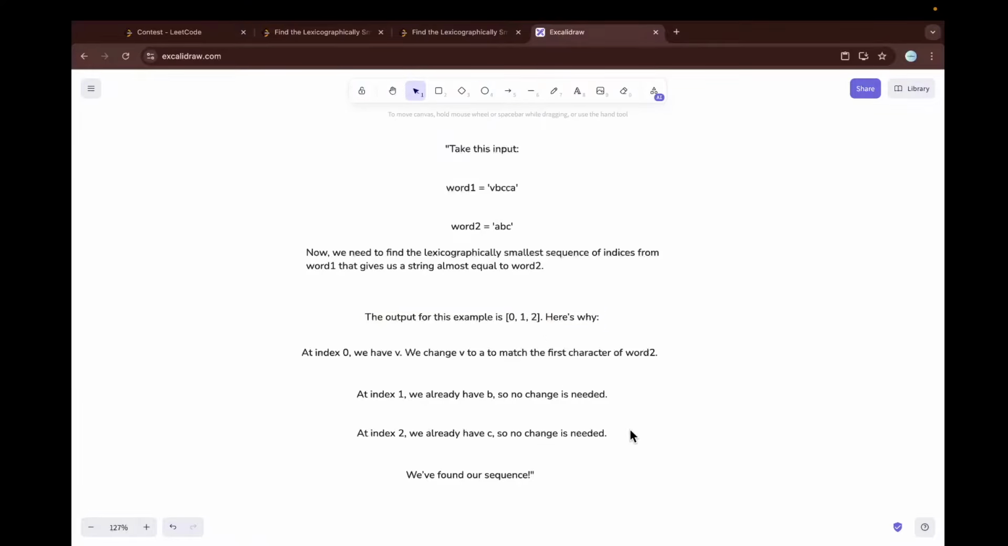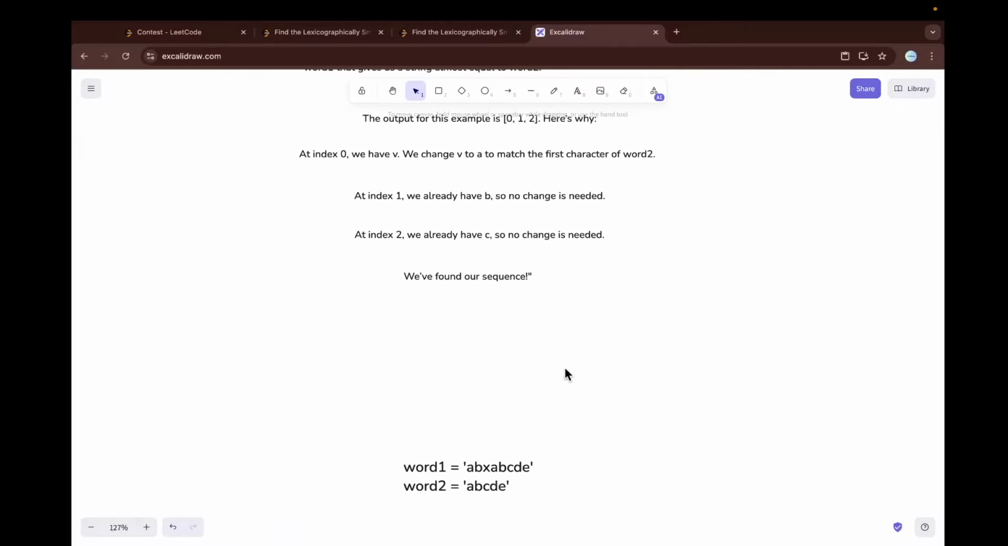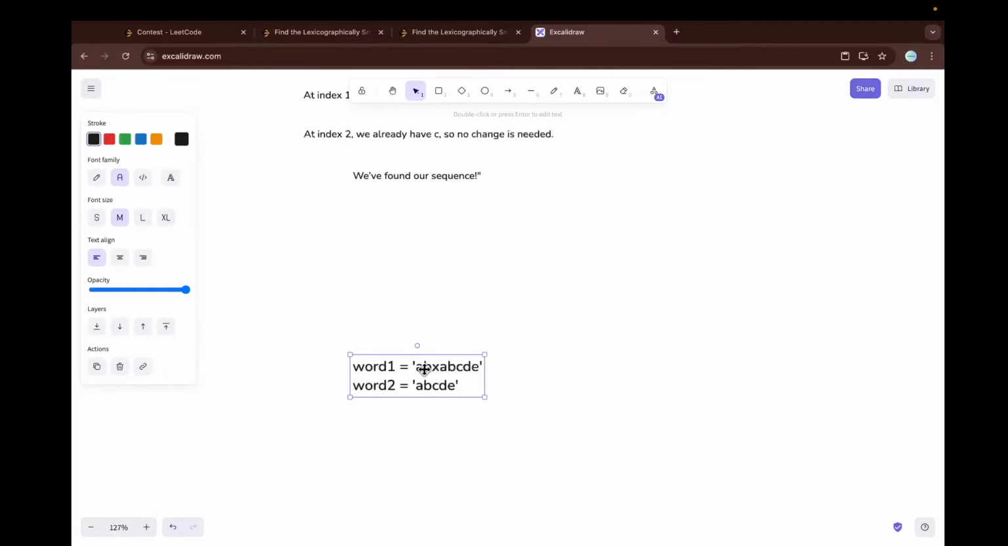Let us understand this with one more example. Suppose this is word 1, A B X A B C D E, and word 2, A B C D E. Let us first discuss the output for these two strings. A is matching with A, so I will take 0 in our answer. Then B is matching with B, so I will take 1 in our answer.